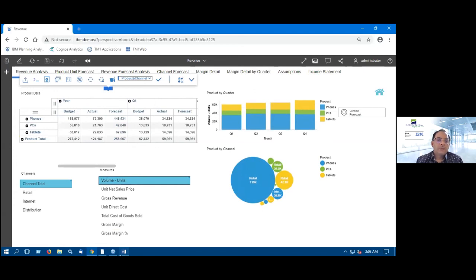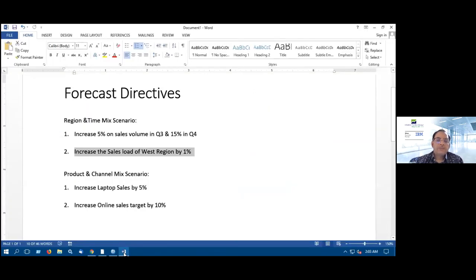Now let's see my second directive. My second directive was to increase my laptop sales by 5% and also increase the whole online channel, online sales target by 10%. So let's try to do that.